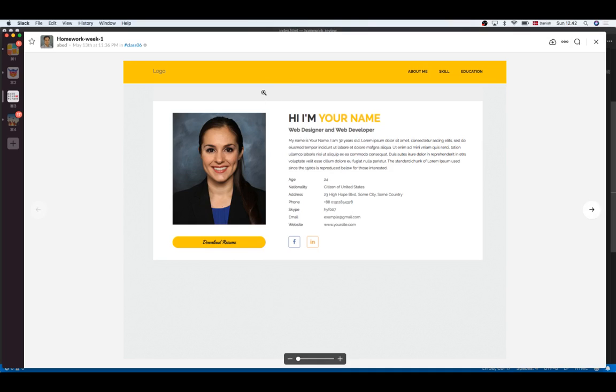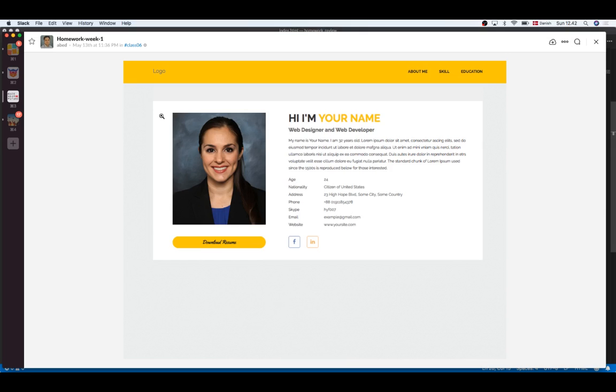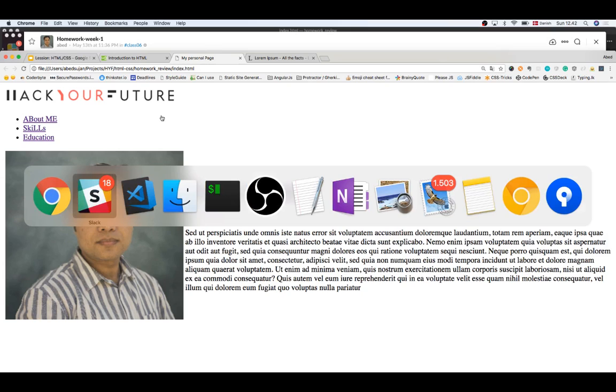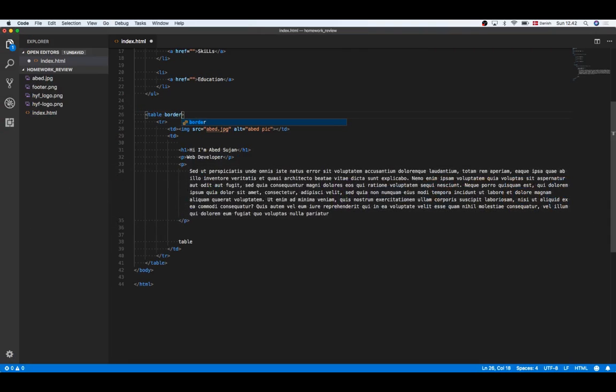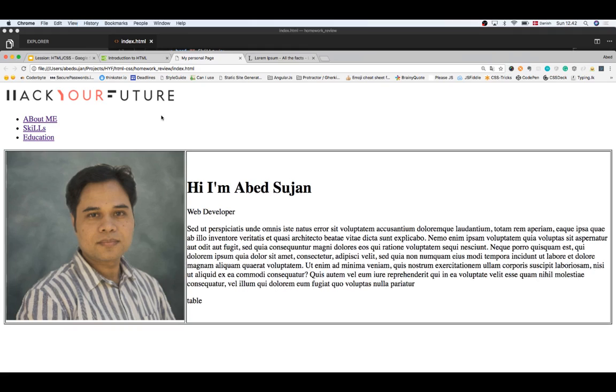So we decide to create, this is a TD, a column. So in this TD, I need to create another table, right? Inside the TD. So I can say here, to see the structure, border equal 1. So you see what the structure looks like.